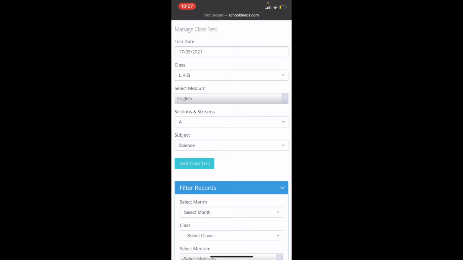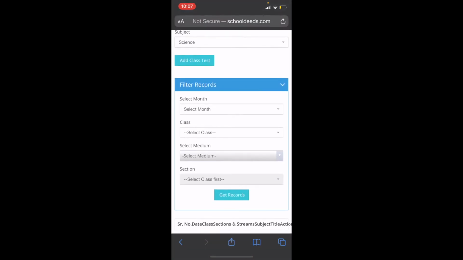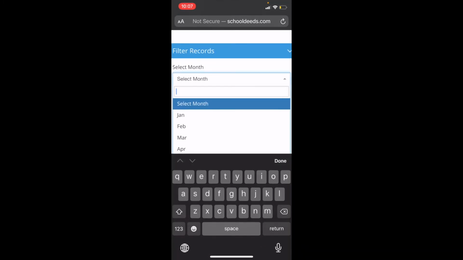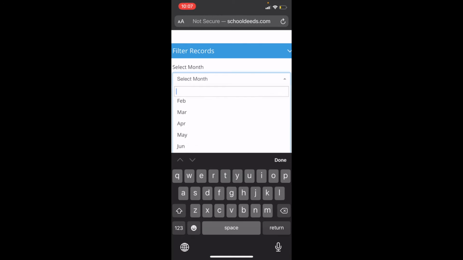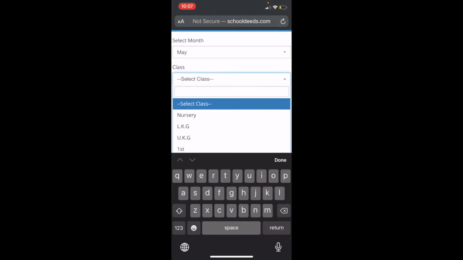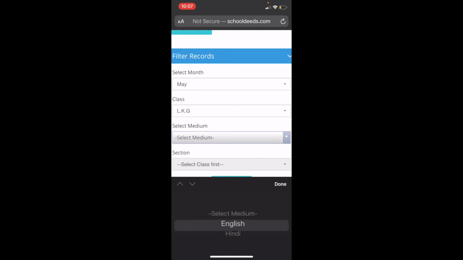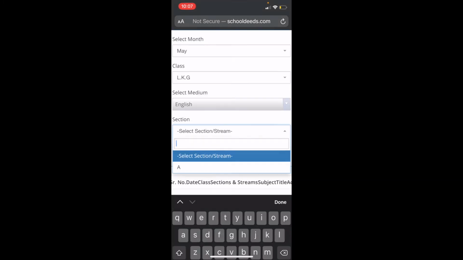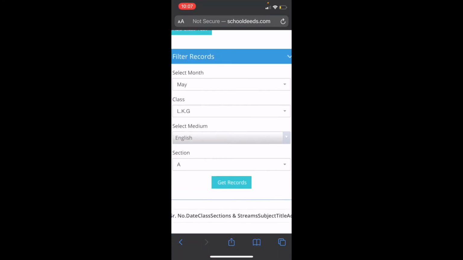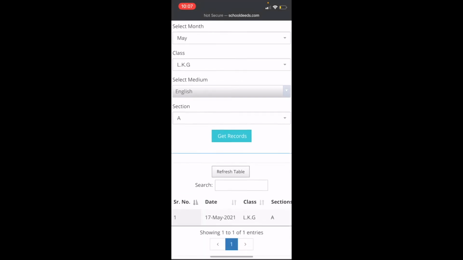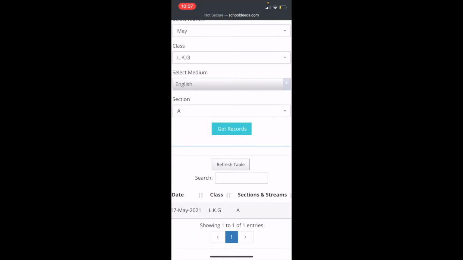Now that we have added the test, let's talk about the filter records option. With filter records, you can check the tests that have been given to the students in the current year, in previous months, or in the current month. The current month is now May. Let's see the test that we have just added and see what other options we get here. Selecting the class, section, medium, and clicking on get records, this is the test that we just added, a demo test.